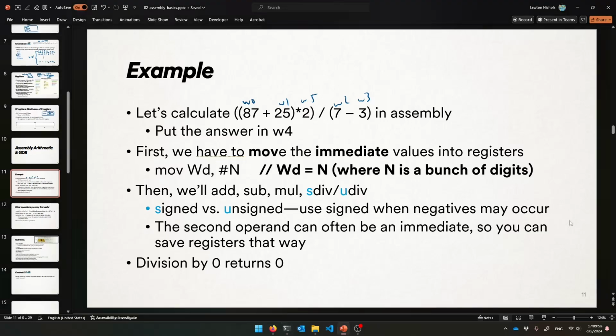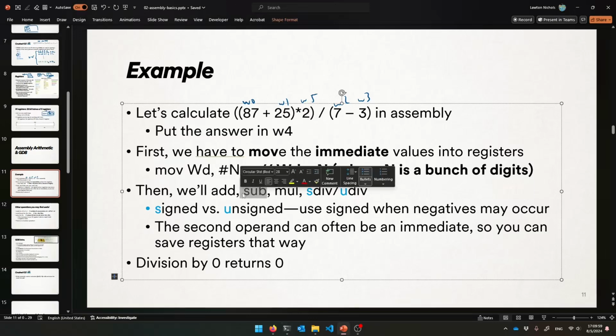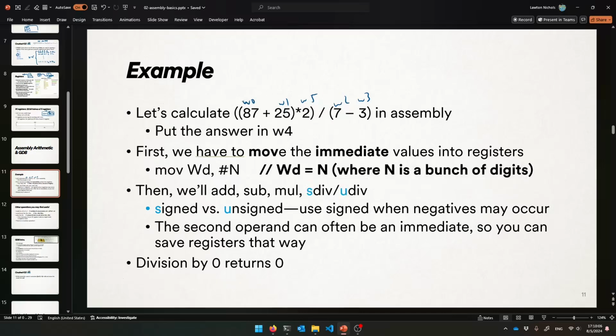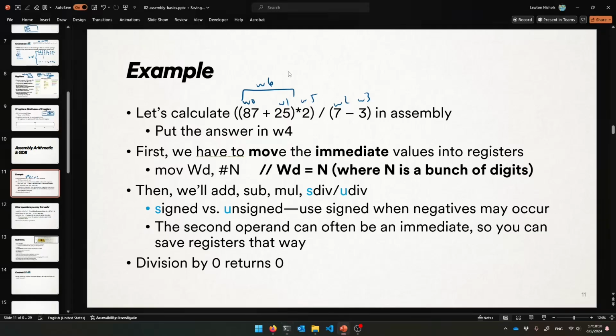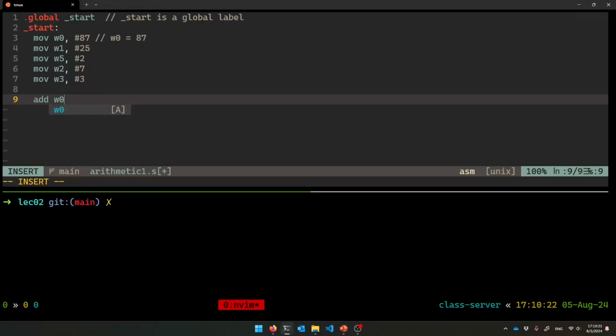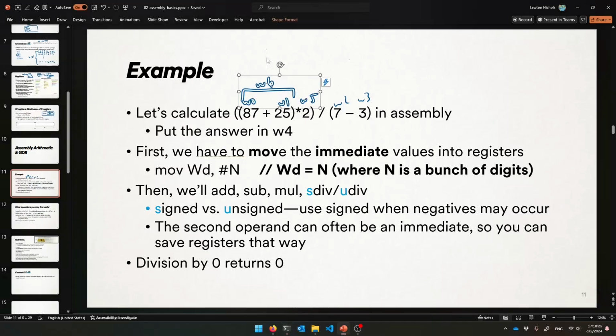So to do math, there's an add instruction, there's a sub instruction, there's a mul instruction, and then there's two kinds of division instructions. We'll get to that. So let's do the addition first. Let's do this addition on W0 and W1, and let's store it into W6. The way you do it is you say add. You say the two things you want to add. I want to add the things in W0 and W1, the 87 and 25. And then where do I want to put it? I want to put the answer in W6, please.